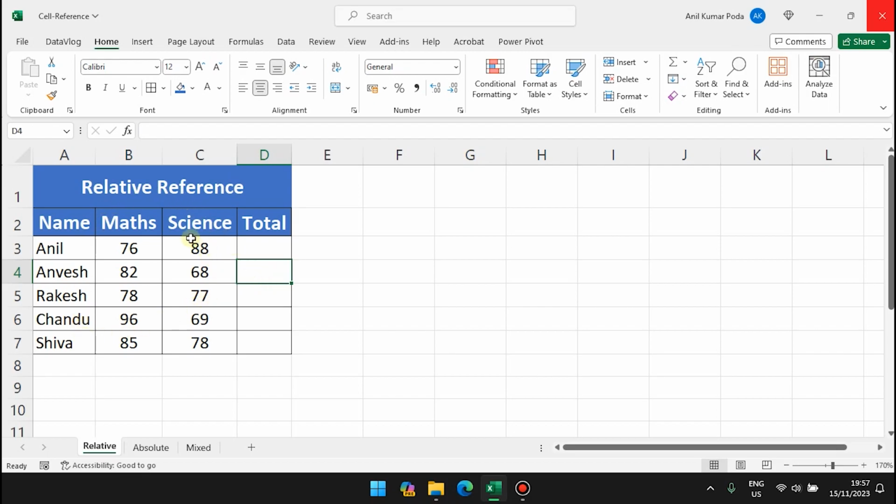In this example dataset, I have scores for two different subjects for five different students. And now I want to calculate the total here. For that, I'm going to use equal to Maths plus Science and press enter. Now it has calculated the total or sum of Maths plus Science. When the fill handle is active, just hold your left click and drag down this fill handle. So it copied the formula for all of these cells.